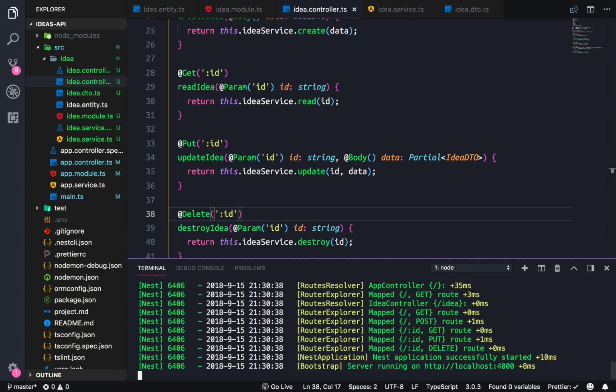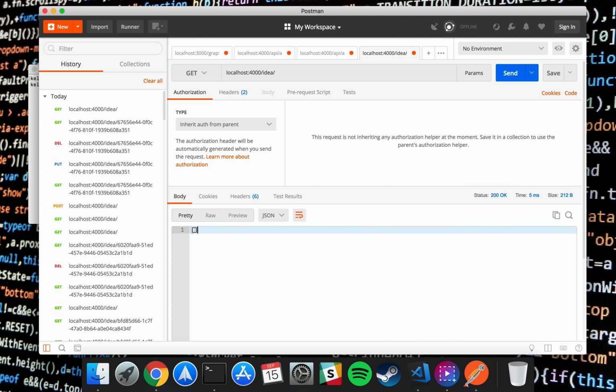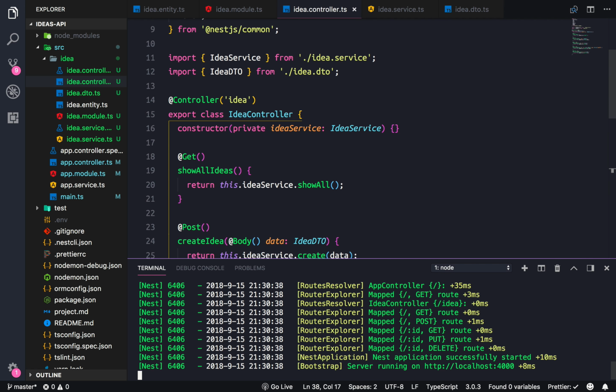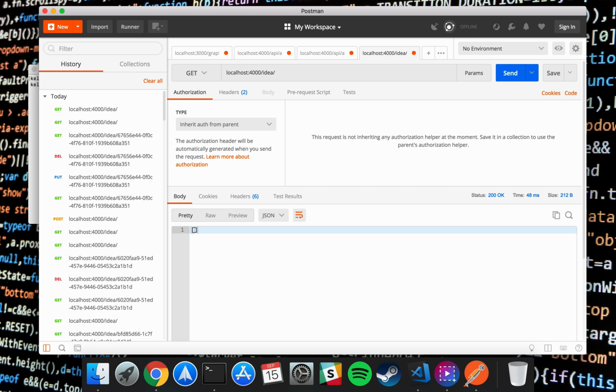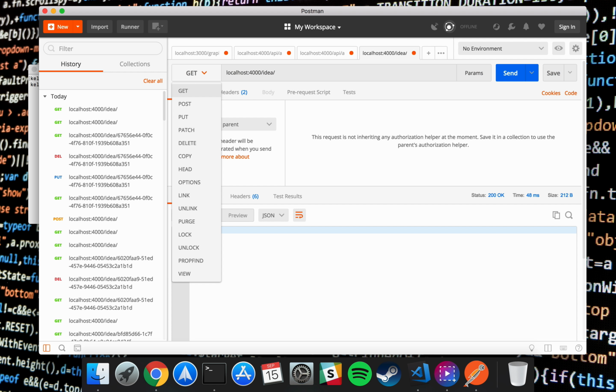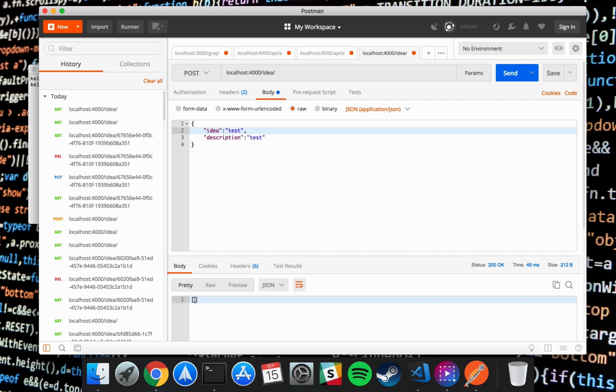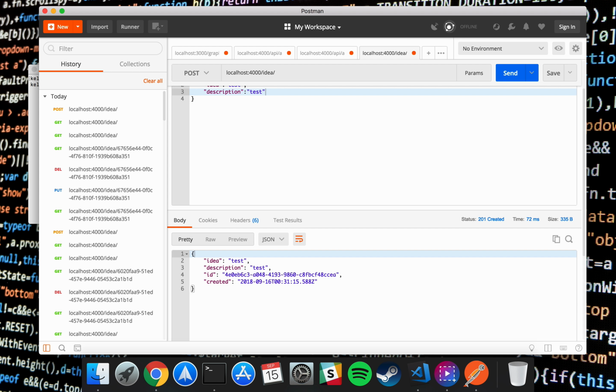Wait for all the logs to come out. Cool. And here we go. So let's make sure that we're going to the idea endpoint. So localhost 4000 idea. We just send a GET request. It returns us all of it, which currently is an empty array because there's nothing in our database. But we could change that by posting to the same route with this data. So test, test, we get something back.